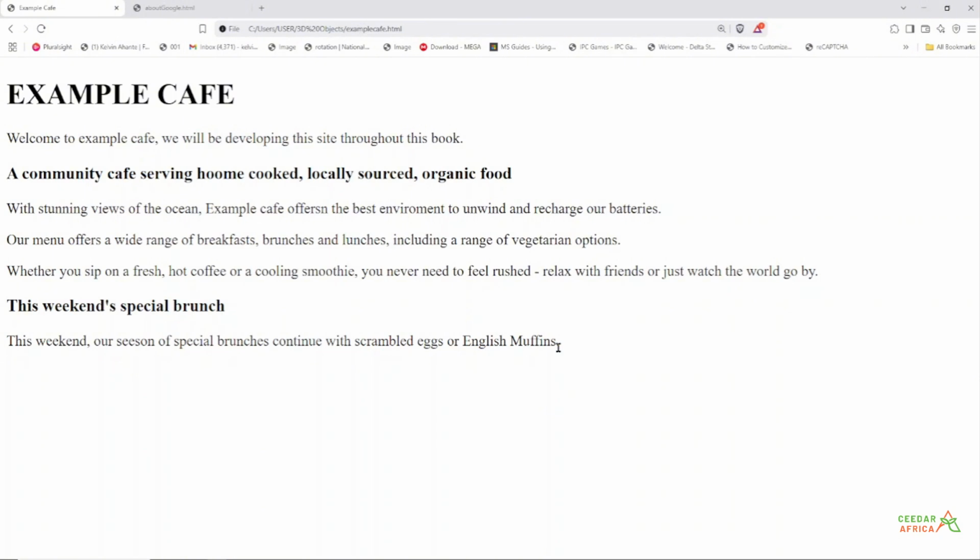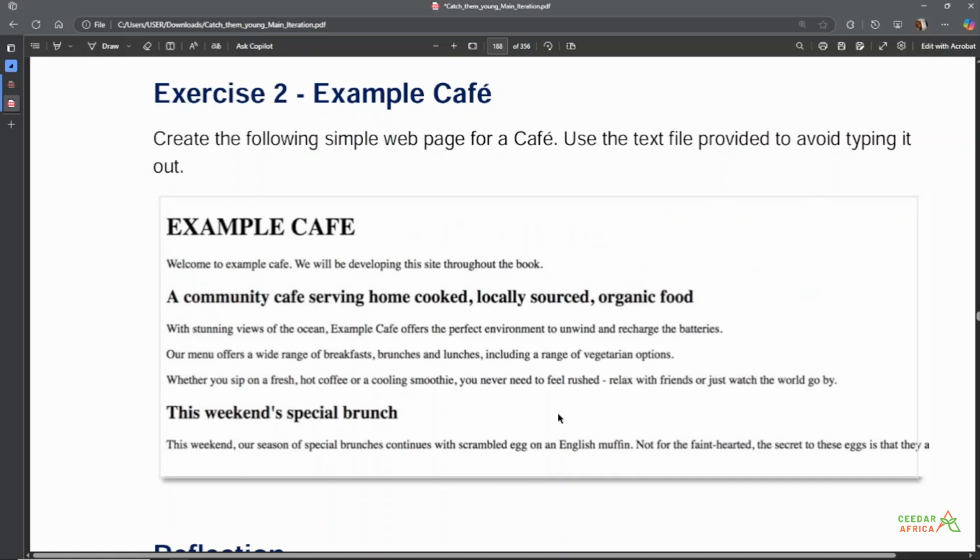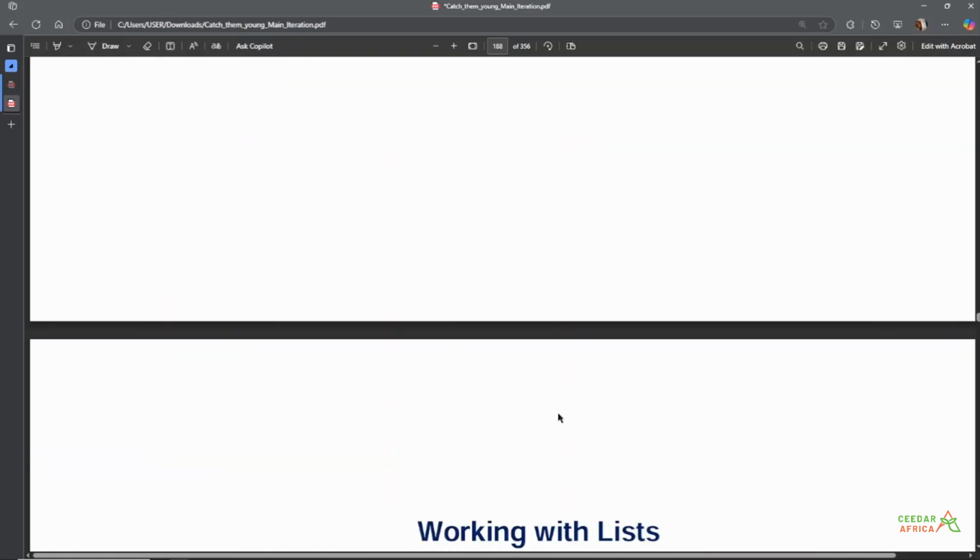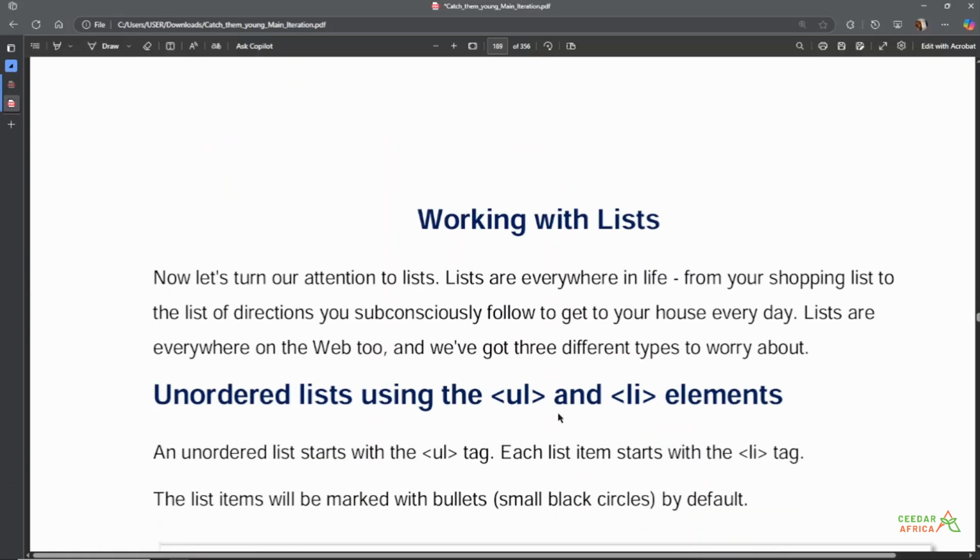So from next class, we'll be working with lists. So just go ahead and start reading on it, try a few things out, make some mistakes, reach out to me, and let's work on it together. But in our next class, we'll be talking about lists in HTML. Right? So see you all in the next one.